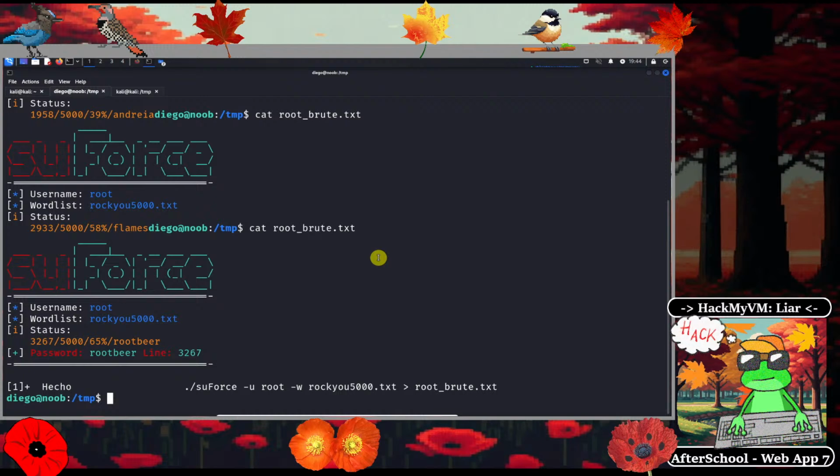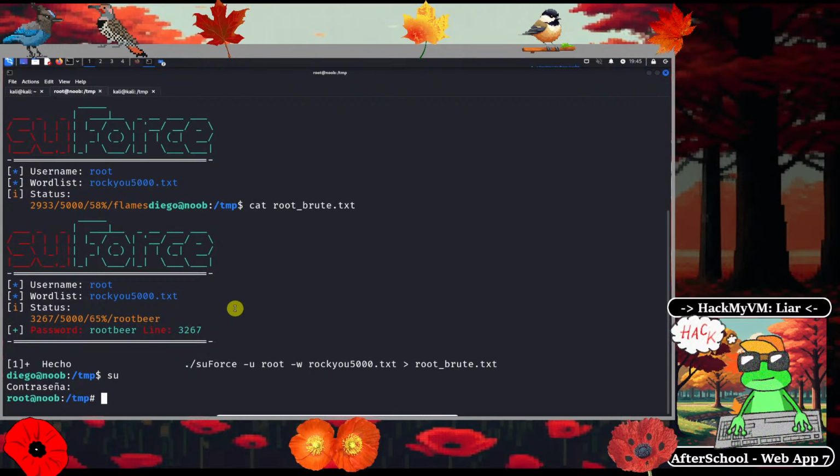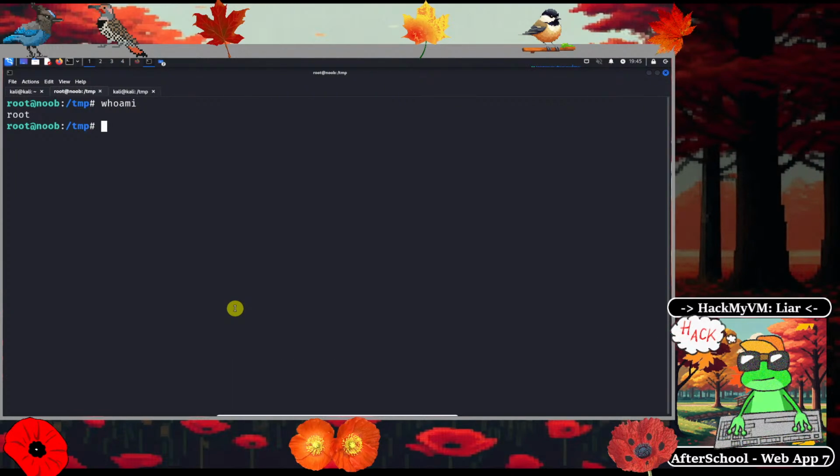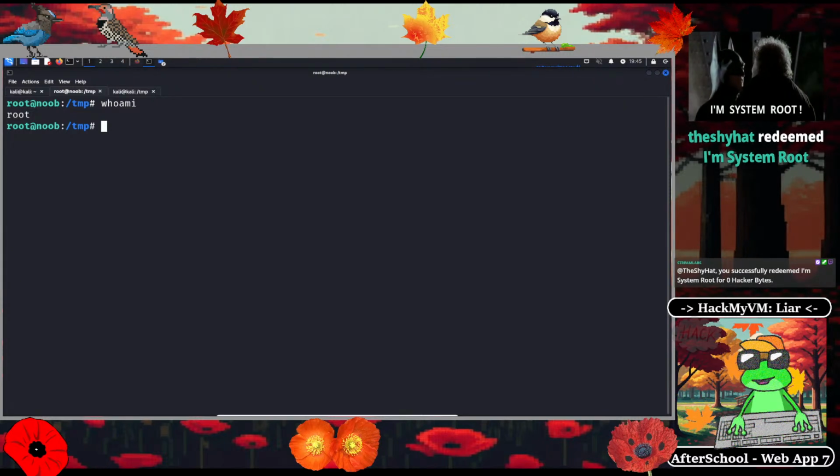So now that we know that, we can assume the identity of the root user by using su by itself, and we need to supply the password, which is root beer. And now we are root. Okay, which means we can redeem this. What are you? I'm system root.